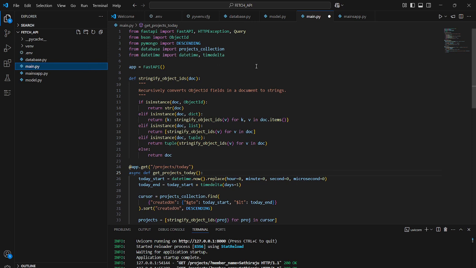And from datetime we need to import datetime and timedelta, whereas datetime will work with date and time values, and timedelta is like adding one day automatically. Okay, and app = FastAPI() initializes a new FastAPI application, and this def stringify_object_ids(doc) is used to define the function to convert MongoDB's ObjectId to string format.